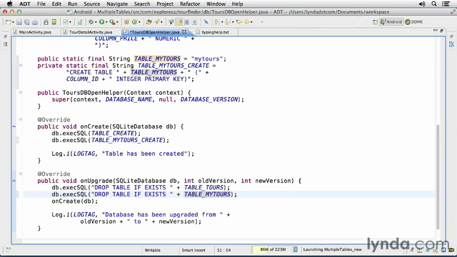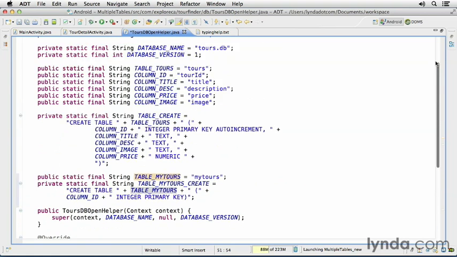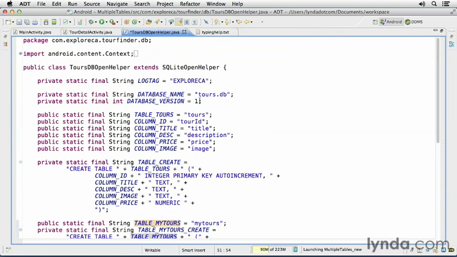Finally, to trigger the database upgrade, I'll increment the database version. I'll scroll up to the top of the class and locate my database version constant, and I'll increment it from 1 to 2. Remember, you can only increment your database version. You can't decrement it, and it must be a whole number. I'll save those changes, and I'll test them.